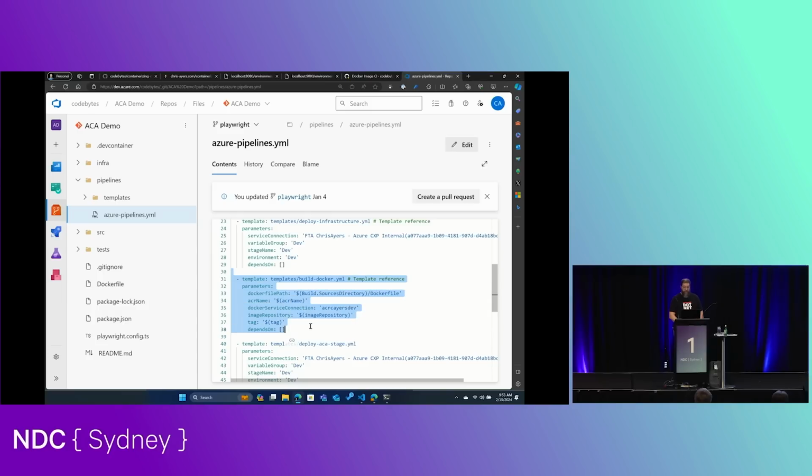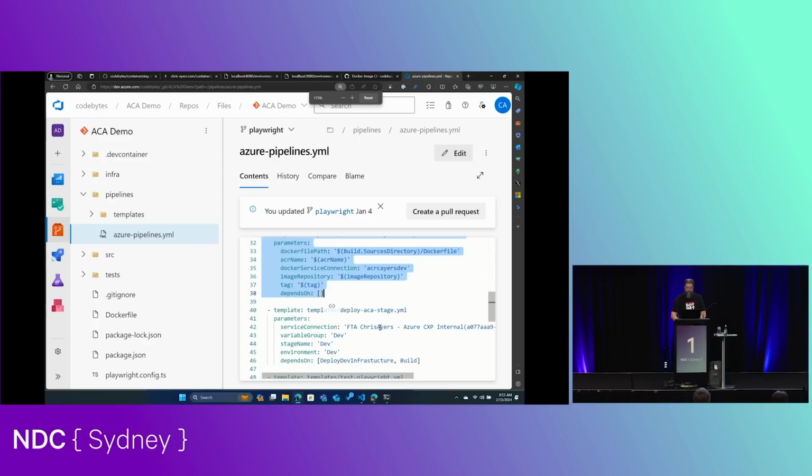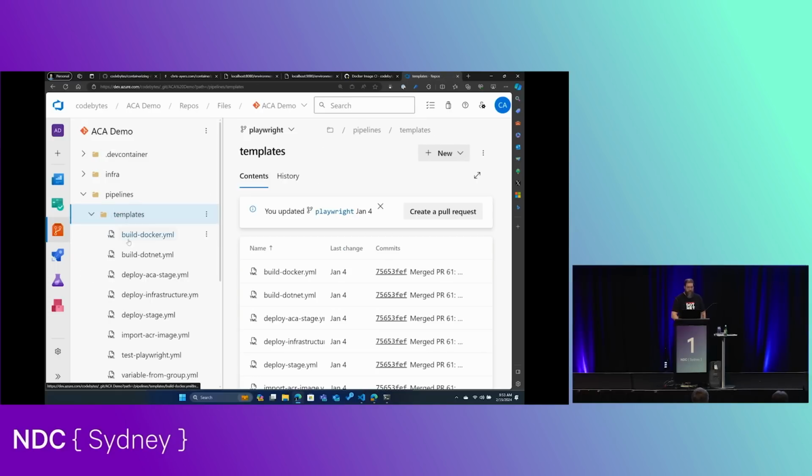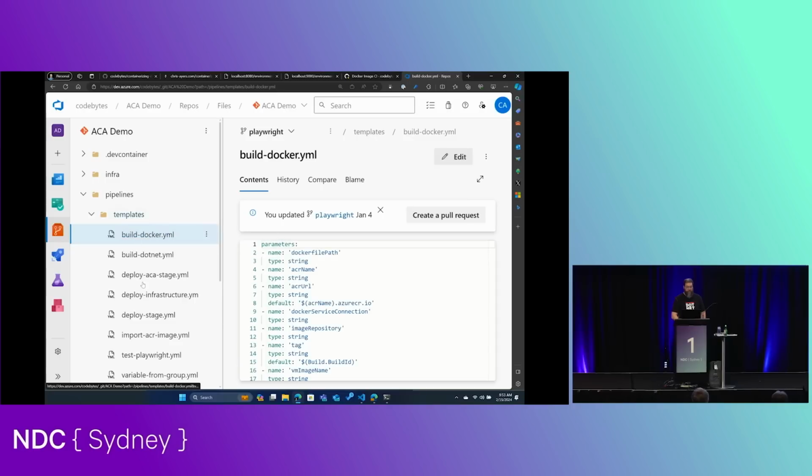So I have a template here to build Docker, where I'm going to give it the path to my Dockerfile. I'm going to give it the name of the ACR and my connection string. These kind of got to be hard-coded at the top level for approvals. But once that happens, you can use it inside of a template.